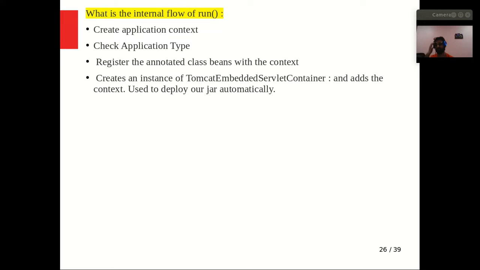Now we are going to see the internal flow of the run method when it starts. Internally, first it will create the application context, and then it will check the application type, then it will register the annotated class bean with the context. Then it will create an instance of a Tomcat embedded servlet container which will be added to that context, and then it will deploy our web application or the Spring Boot application as a jar, and then it will start in that particular server. So this is the internal flow of the run method.